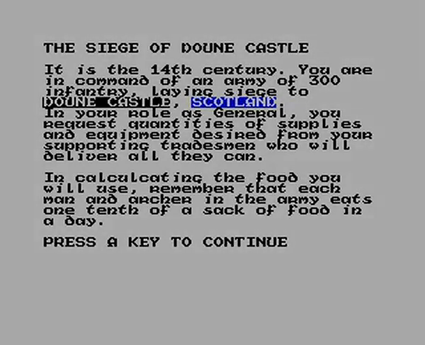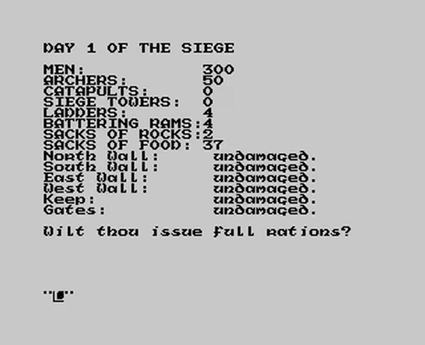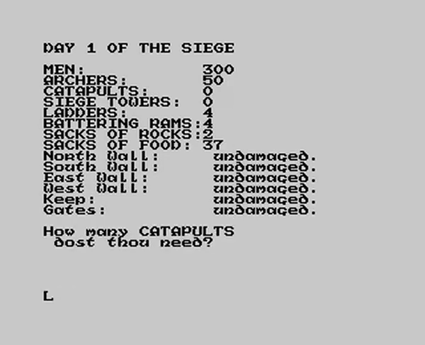So we have 300 infantry laying siege to Doune Castle in Scotland. We have to request supplies and equipment. We have to calculate food use. Each man and archer eats 1/10 of a sack of food per day. So you have 300 men, 50 archers, 4 ladders, 4 battering rams, 2 sacks of rocks and 37 sacks of food. And the first question they ask is, do you issue full rations?